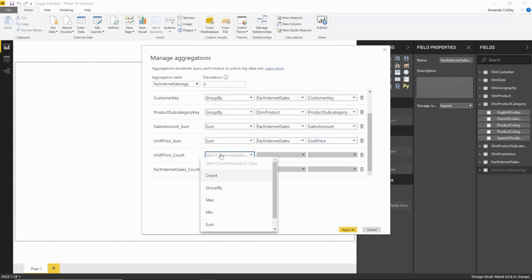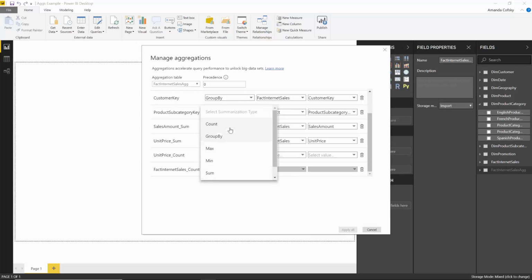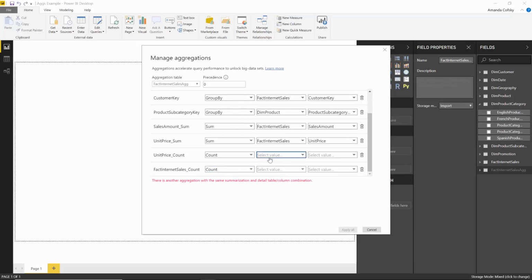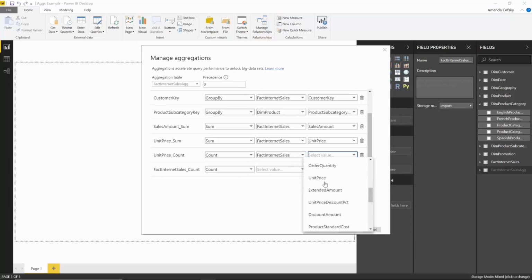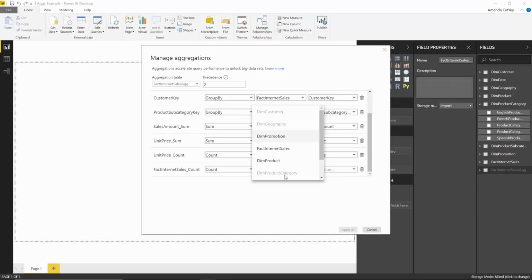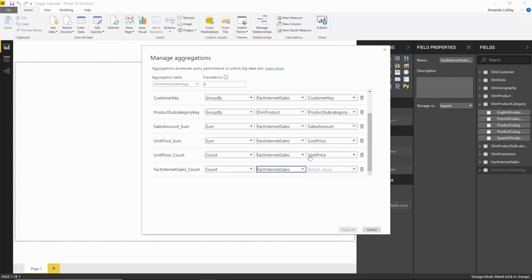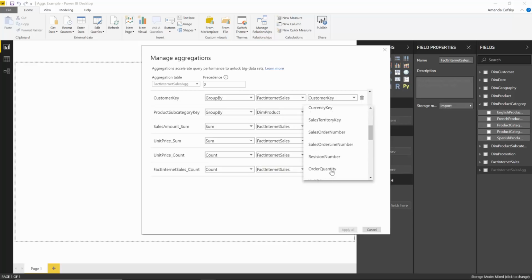And I'm just going to keep doing this. This one's a count. This one's also a count coming from the sales table. You can see this is pretty easy to set up. Maybe not the most exciting of a demo, but pretty easy. Just clicking some drop downs and picking the fields that you want to connect them to.